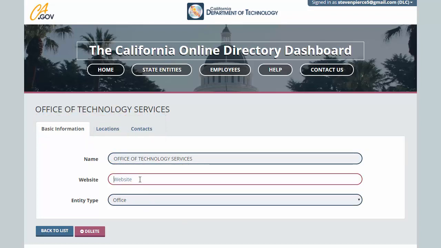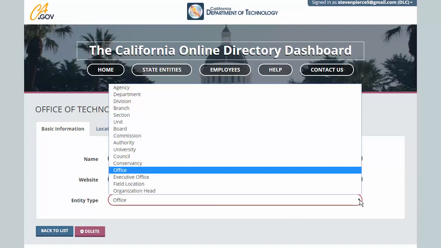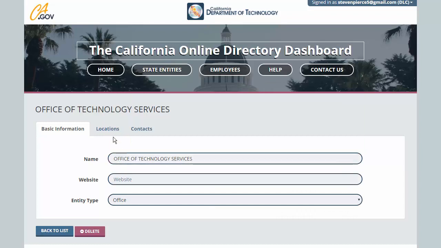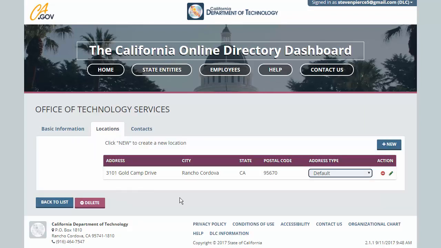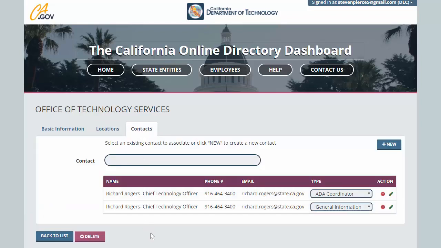For basic information, you can change the entity name, website, and the type of entity using the drop-down menu. The Locations tab functions just like an employee record, where you can click the pencil icon to edit the location, click the minus symbol to delete the location, or click the New button to add a new location. The Contacts tab functions in the same way. Note that for each contact you edit or enter, you will need to choose Contact Type from the pull-down menu.